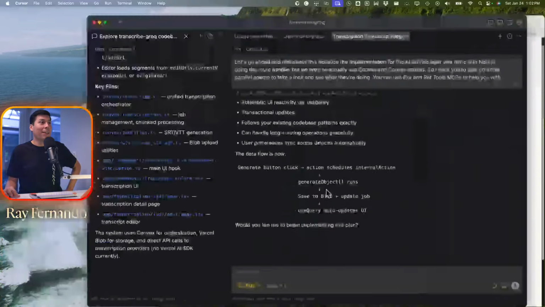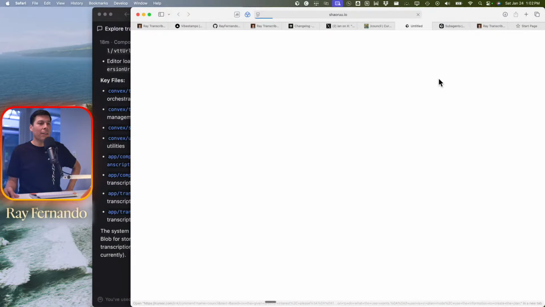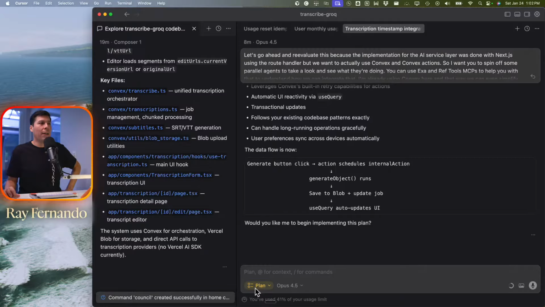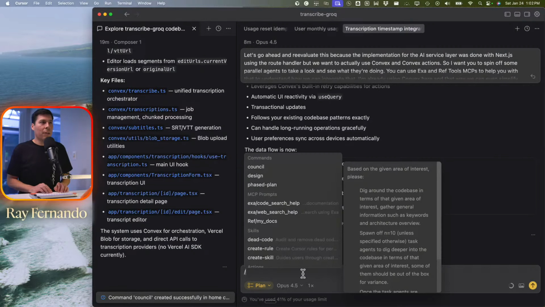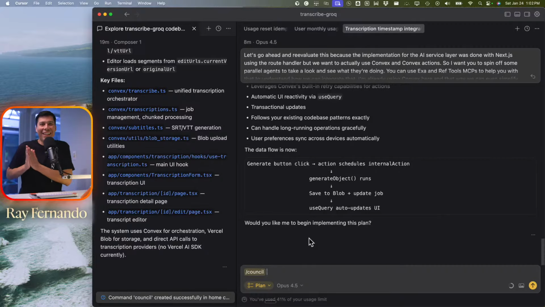Let's install this right now. Actually, let's just go install this right now. Okay. Install console. And then it says, okay, create a custom command. This will create a new console command based on the Gary. Okay. So we're going to go ahead and add to home. So review this. Instead of adding to project, we're going to add it to home. Let's do that. Okay. So now slash console is created. If I do slash console, ooh. Okay. This is dangerous.